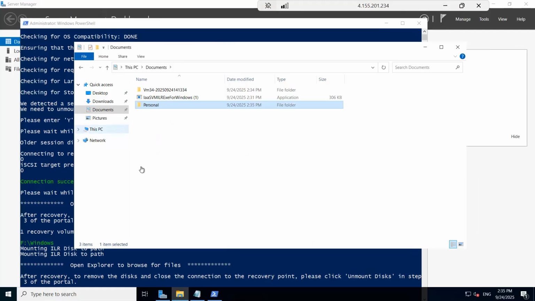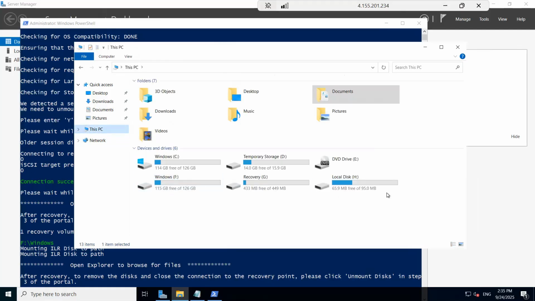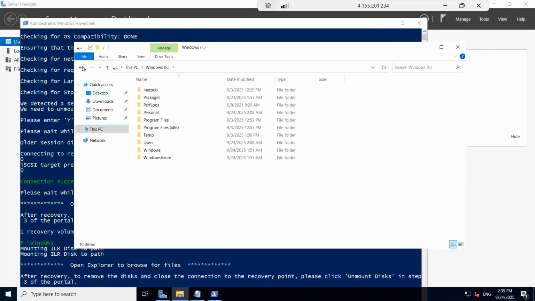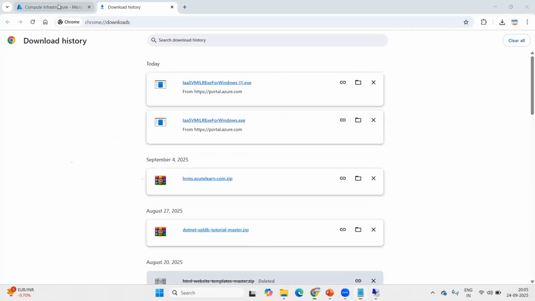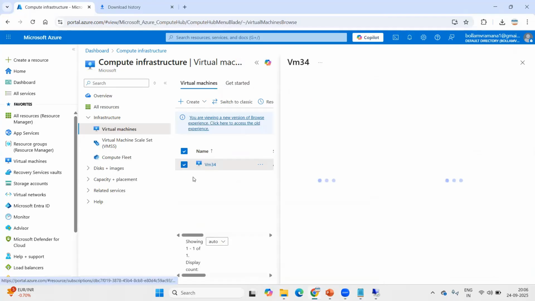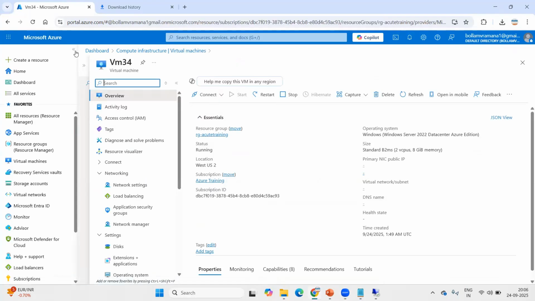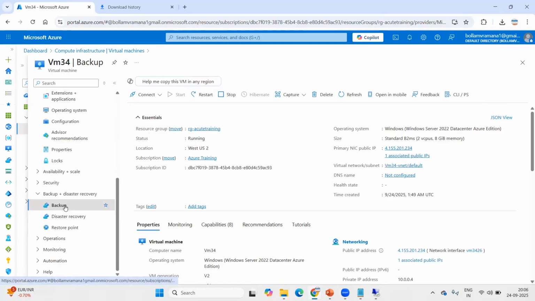It is going to mount the drives from the backup so that we can copy the files from those particular disks to our local disk. Based on requirement, we can map this particular disk using the file recovery process. Once you have copied all the files, you can go to the backup.